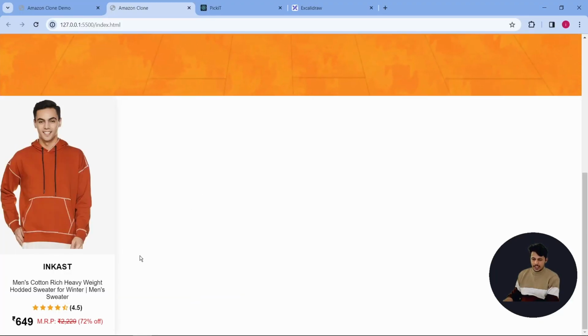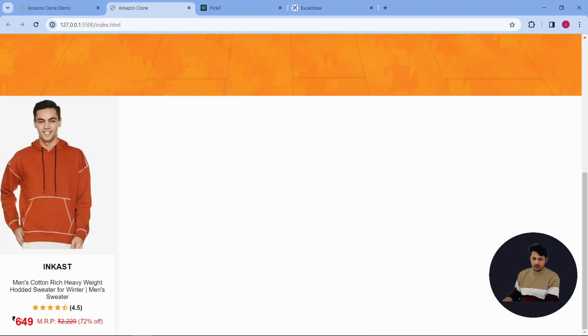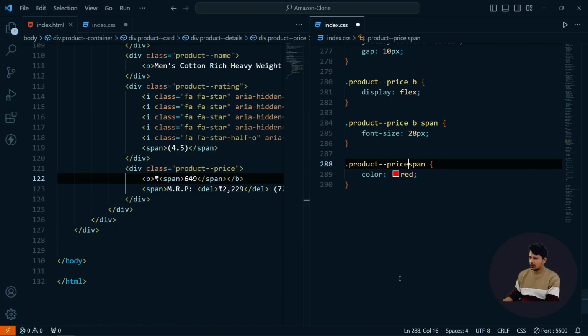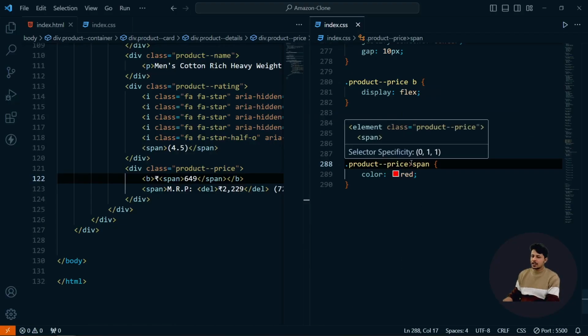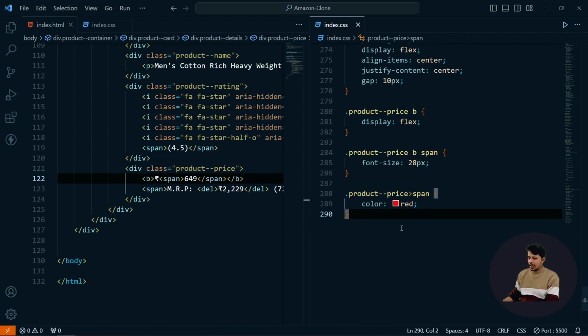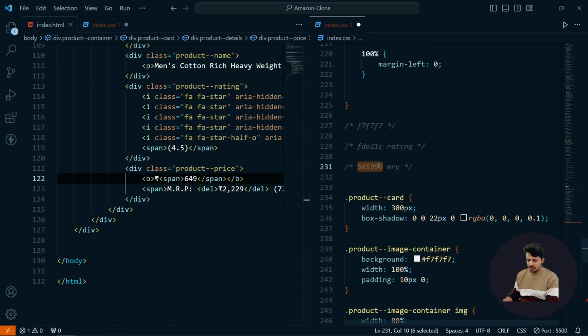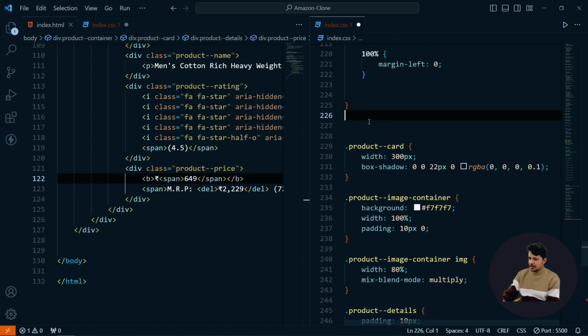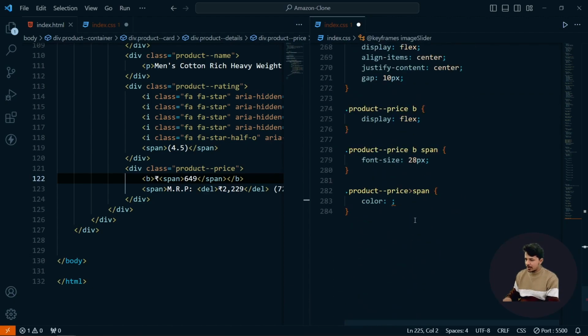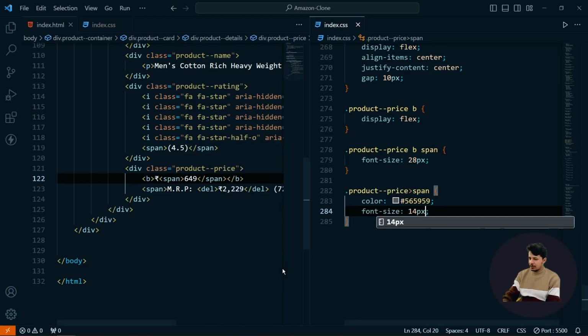So if I save it now, you see it's applied to only these things. If I do not use this angular bracket, it is going to apply to this 649 as well, so that we don't want. So angular brackets, this selector we have to use, this is a selector. And now we want the color to be this one. So now we don't need this comment here, I'll just remove it, and the color will be this one. Yes, and font size we can have like 14 pixel, I guess.